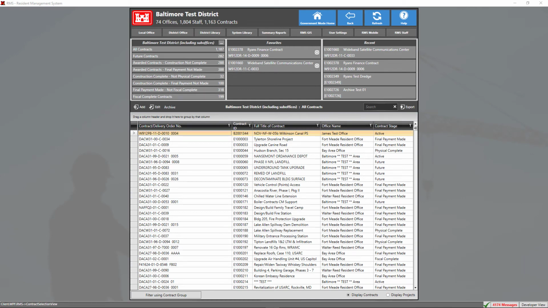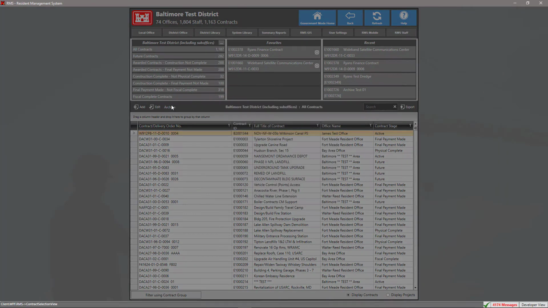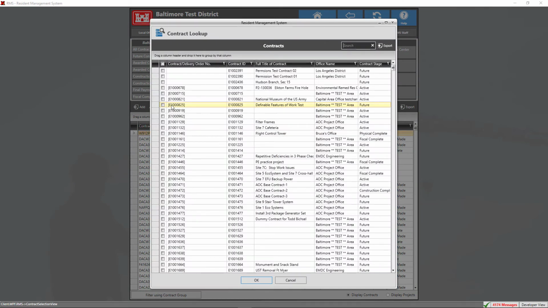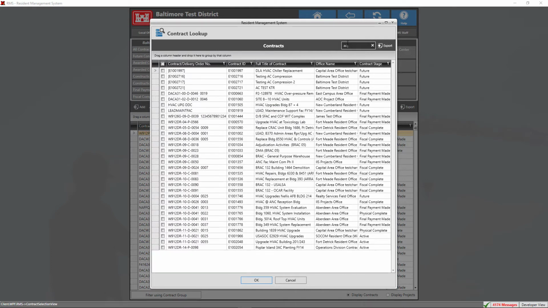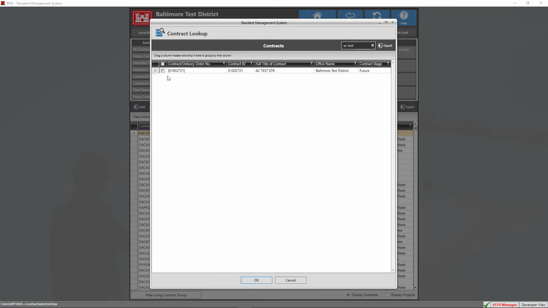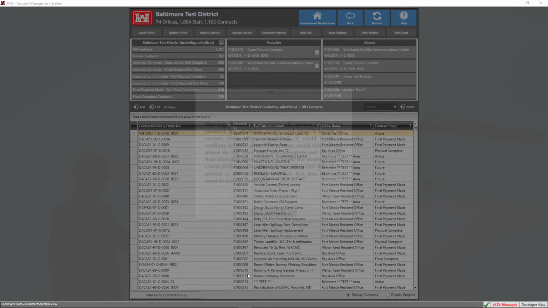We will now demonstrate archiving from the contract selection view. Click on the Archive button. Then, from the lookup window, locate the contract to archive. You can use the search box at the top to find the contract. To select a contract, click on the checkbox. You can select one or multiple contracts. After your selection, click OK.